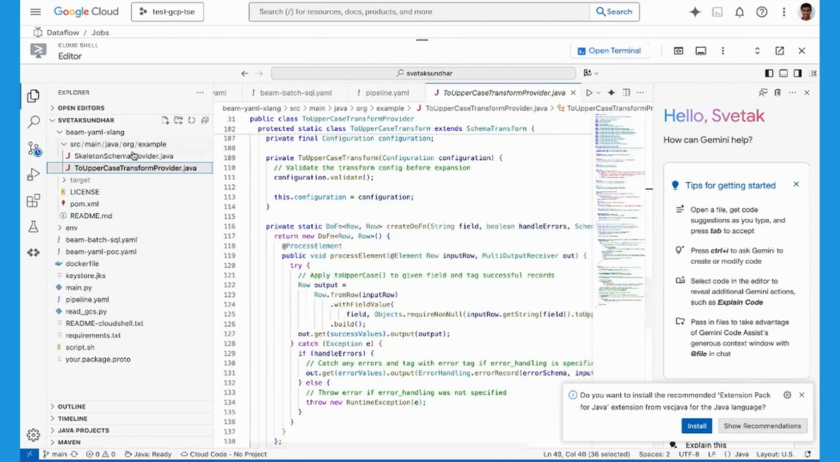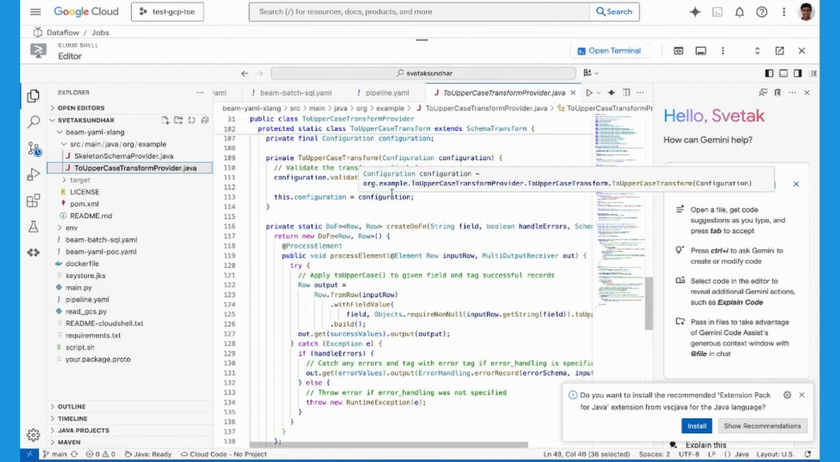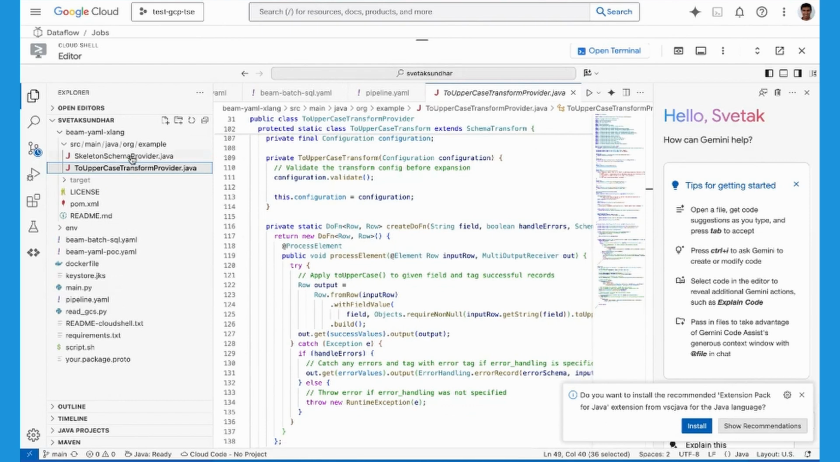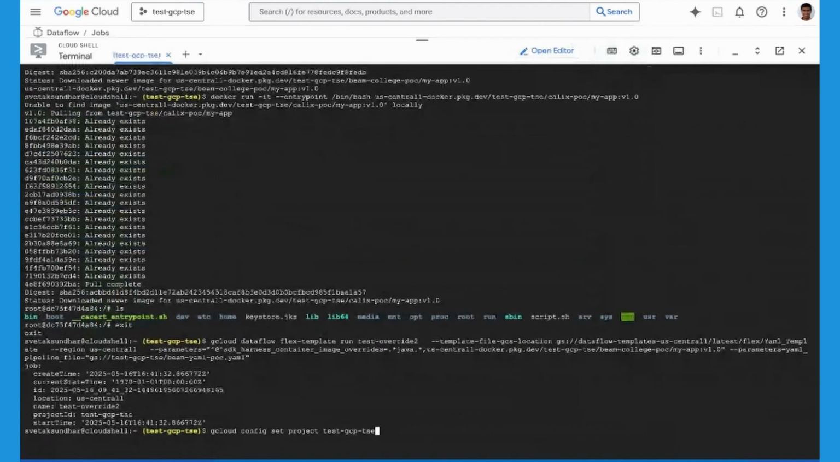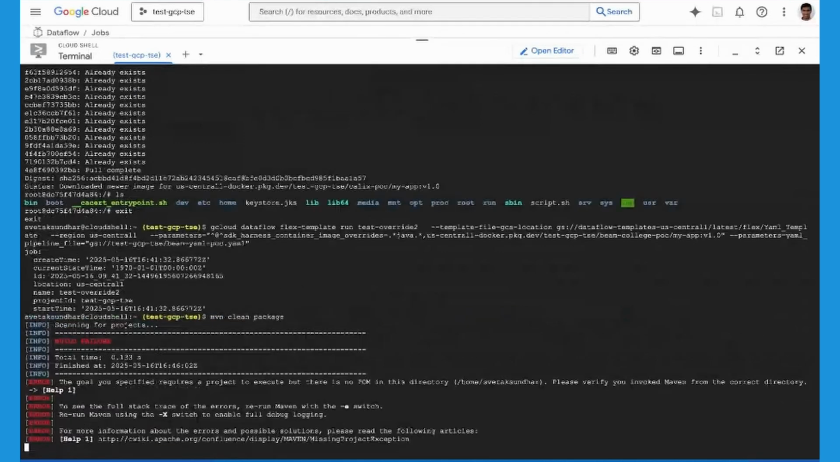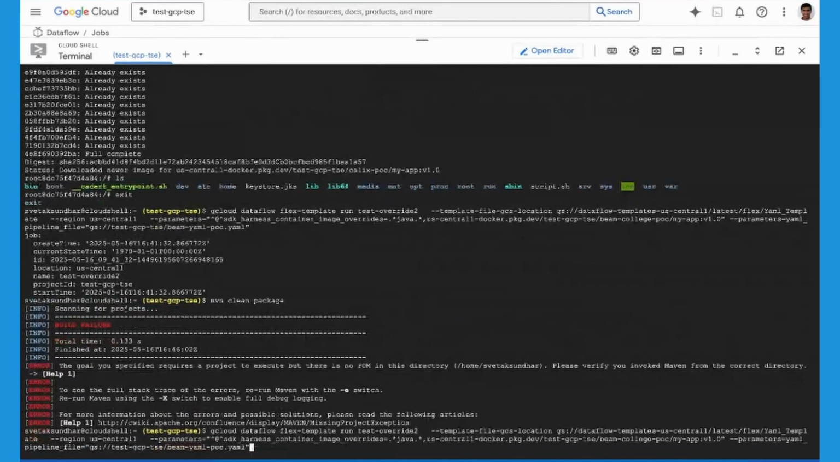So I have all of this code written in Java, and there's no way I can convert this to YAML, right? And so all I'm going to need to do is compile this as a jar and pass that jar in. So you can imagine something I would need to do here is just run a Maven clean package kind of thing, and I should be able to use that jar.